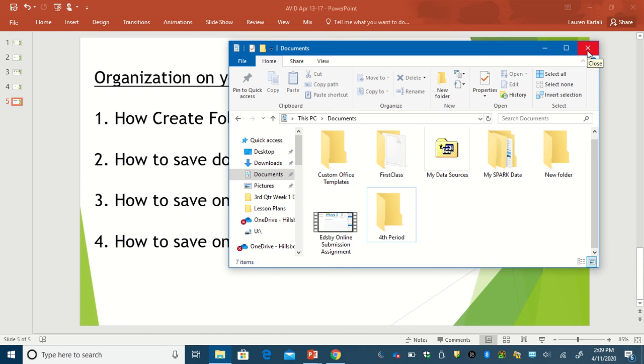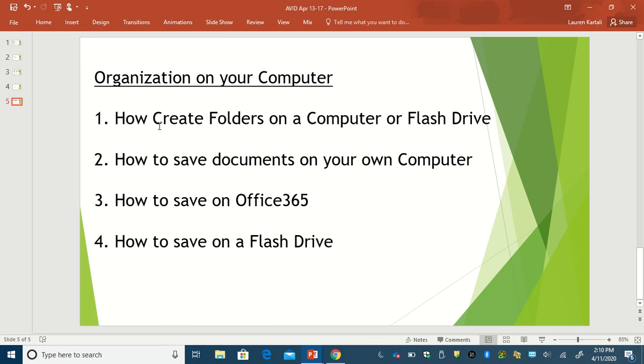For Mac, it's a little bit different. If you go to your documents, it's the same kind of thing: you can add a new folder. If you right-click and add a new folder, same thing. It's pretty similar on a Mac. So that's how you can create a folder. You would do the same thing on the flash drive. You would just, instead of clicking on documents or desktop, click on flash drive and then create the folder within there.